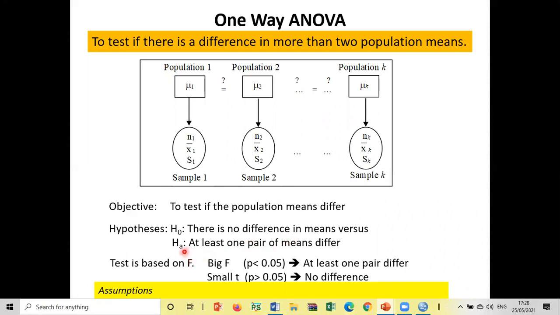Earlier in the independent sample t-test, we used the t value. Now instead of t, the statistic is F. The principle is the same. If P is less than 0.05, F is big, at least one pair differs. If P is more than 0.05, F is small, that means no difference. So earlier we used T, now we use F. Big F, small F, how do you know? The P value decides and we interpret.